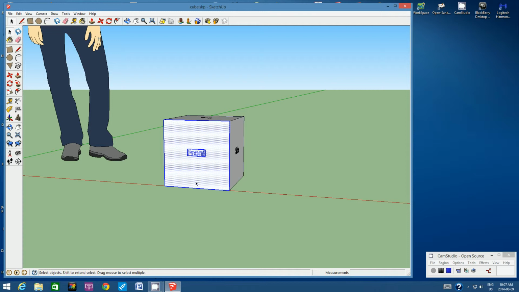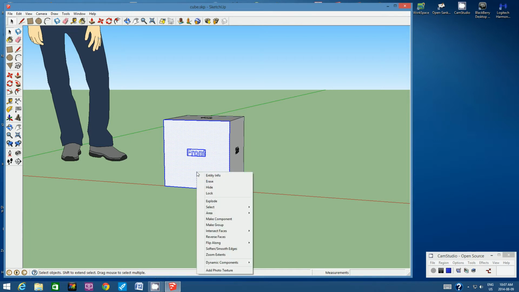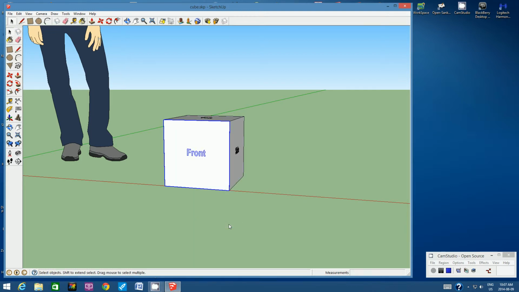So now that they're all highlighted, I need you to right click on your mouse, right mouse click, and choose Make Group. Okay, click on Make Group. All right, so now that entire front face, including the lettering and the edges, are all one group. So now that we've gone through how to do that once, let's repeat it for all the sides.